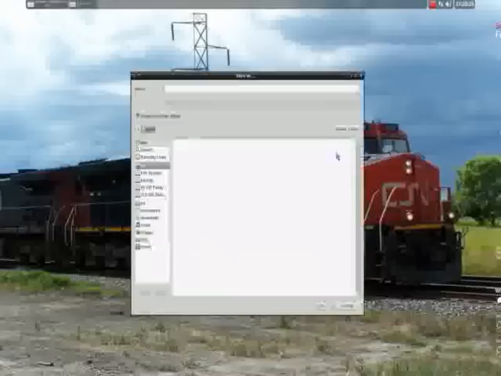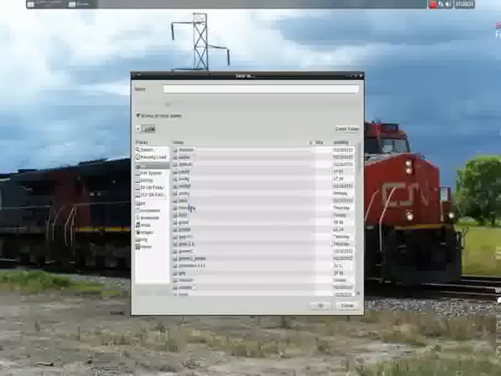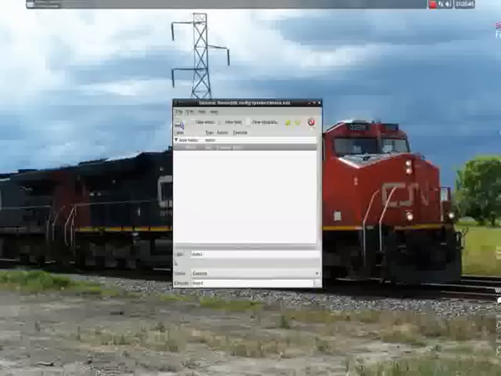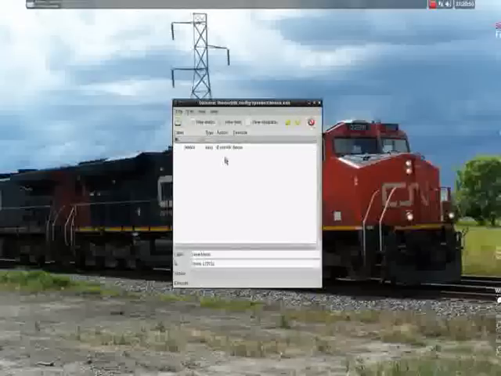And we're going to save it in our .config Openbox, and we're going to call it leftmenu.xml. That's it. We save that. We're going to leave it open because we're going to need our menu number here.